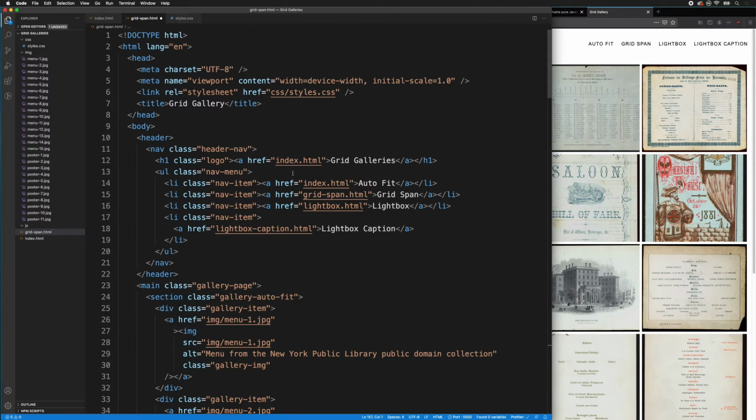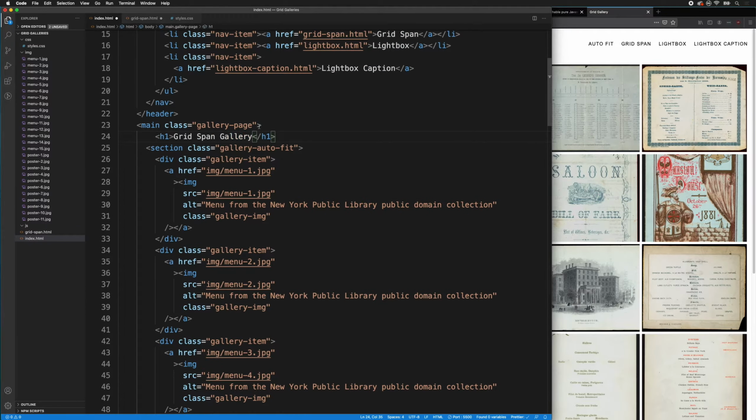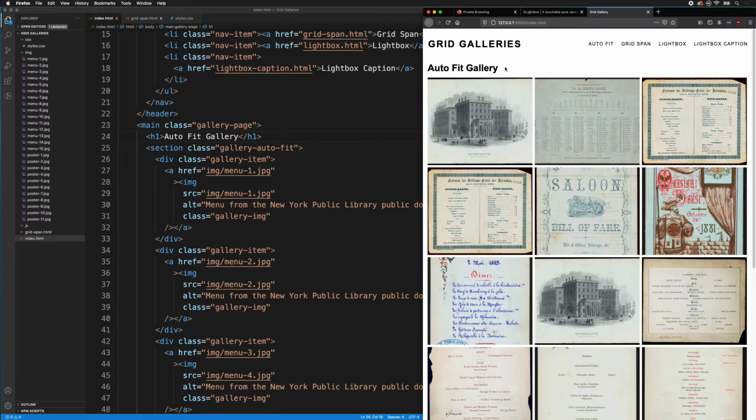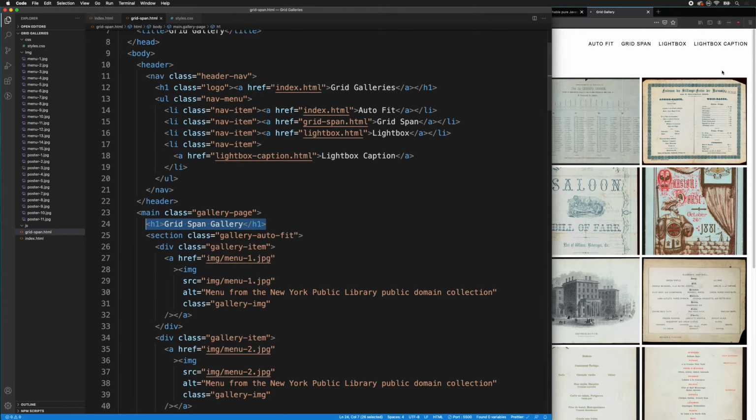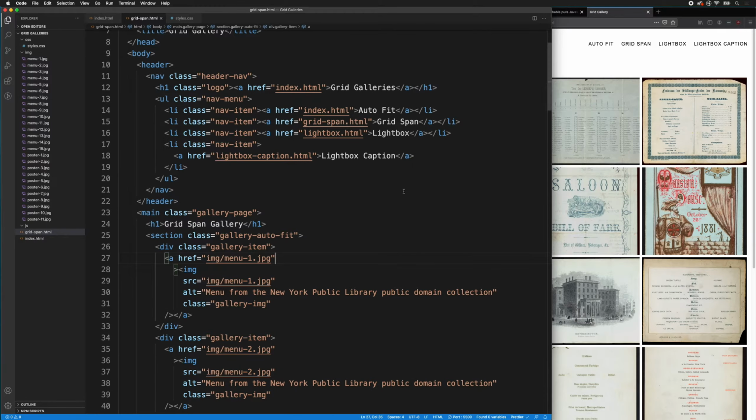And so we'll change the top up here. We'll add an H1, and we'll call it grid span gallery. And we can take this H1 and put it in the index, and we can call this one auto fit gallery. Save that. Now it has something to indicate which page that we're on. And if we go to grid span gallery, we click on this, then you can see that you're on the grid span gallery.